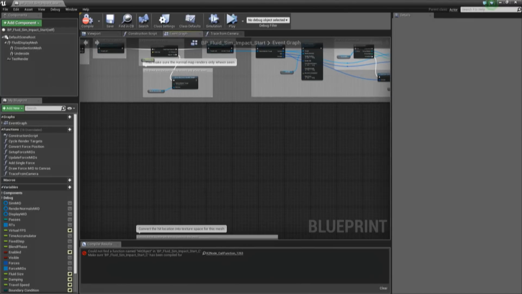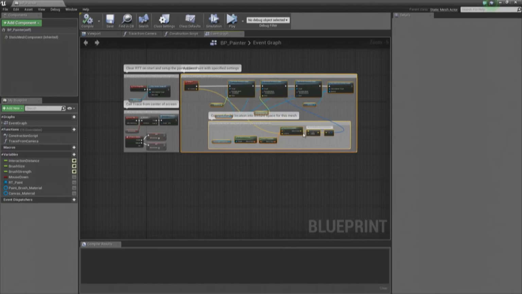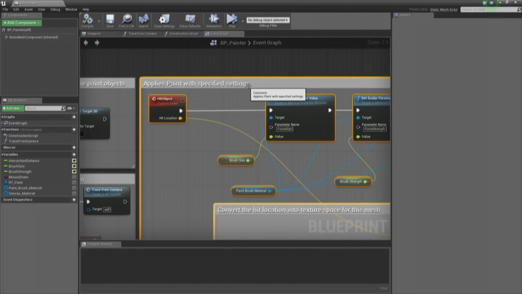So I'm going to come over here to my event graph and my fluid sim, and I'm going to come to the event graph and my painter. I'm actually going to copy this entire applies paint with specified settings and paste them in here, because again, we're going to want to do the same thing that we did in our 2D painter. First, I'm going to come to my brush size and create a variable for that guy. I'm going to create a variable for my strength, and I'm going to create a variable for my paintbrush material.